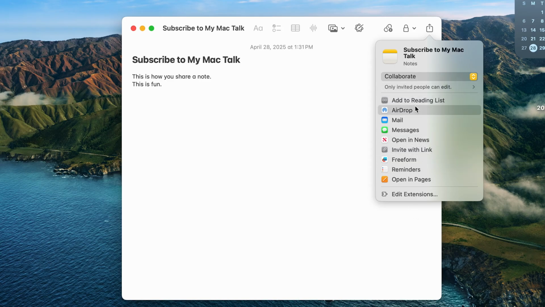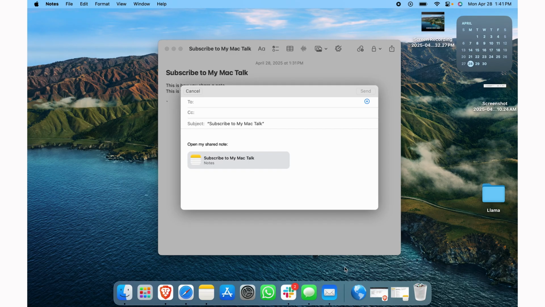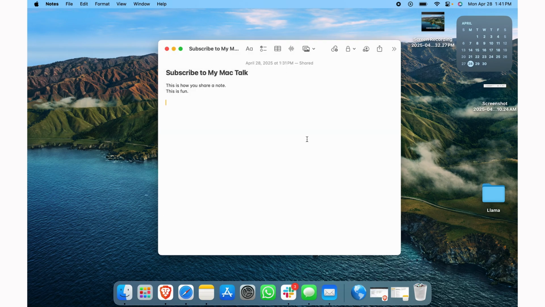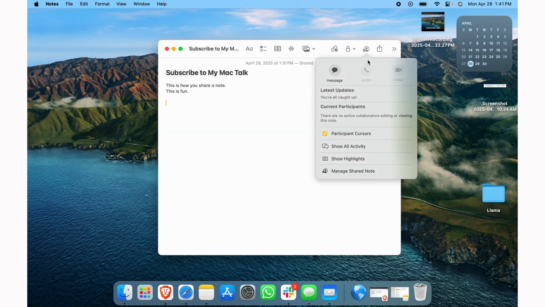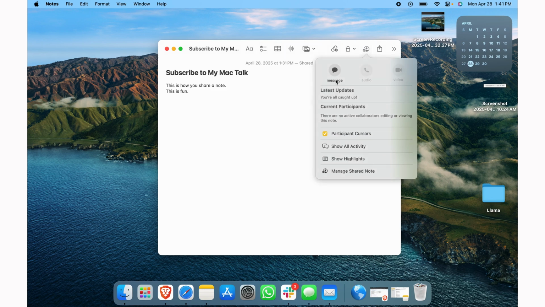For example, I have airdrop, so I can click on airdrop. Let's say I want to send this over mail. Here you can see the mail has popped up, and then we want to type in our email and let's hit send. And we have effectively created a collaborative worksheet, and a new icon has been added. So share this note is what it's called.